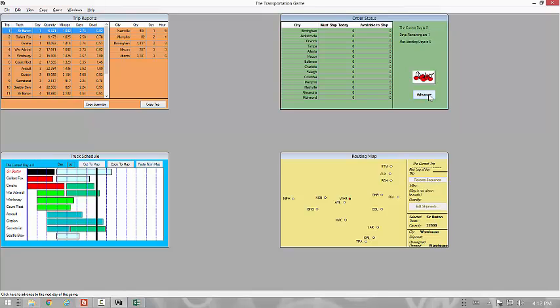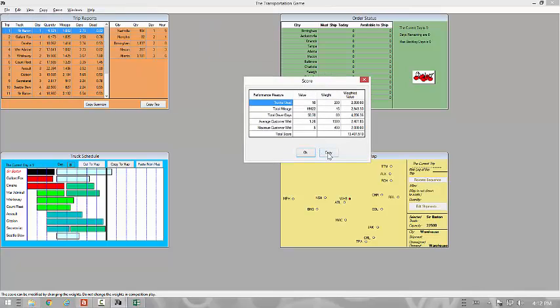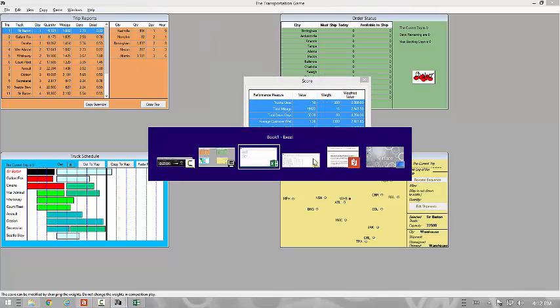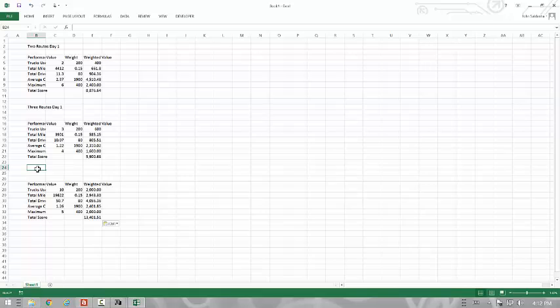So I keep advancing it, and then I'm finished. We're at day 9, and I see my final score, 13,000. So all I have to do now is copy it and paste it in a place. So for example, in a spreadsheet, so I can call this my final score.